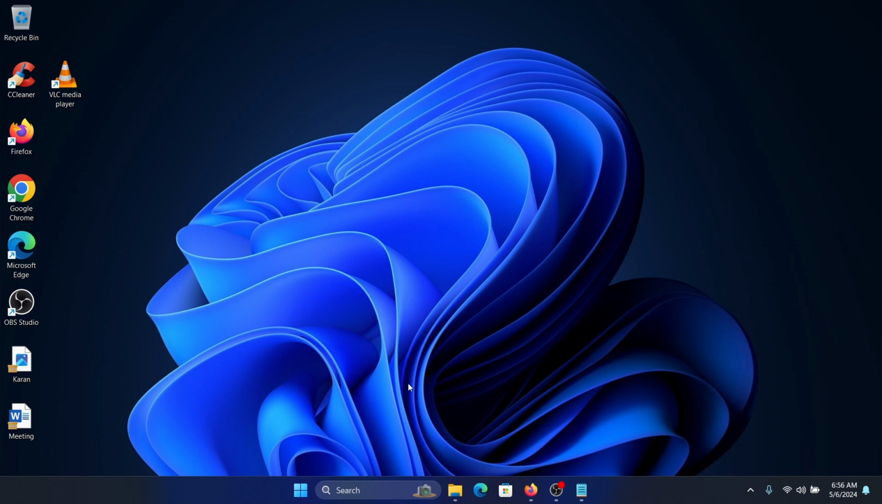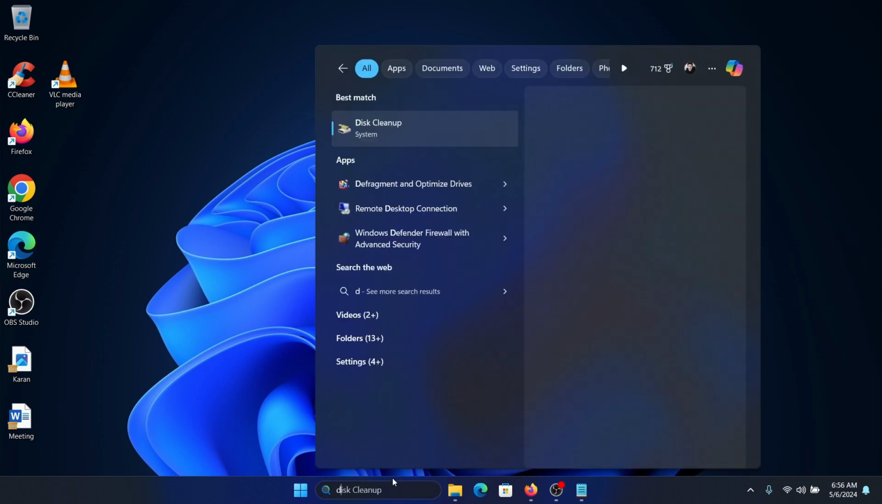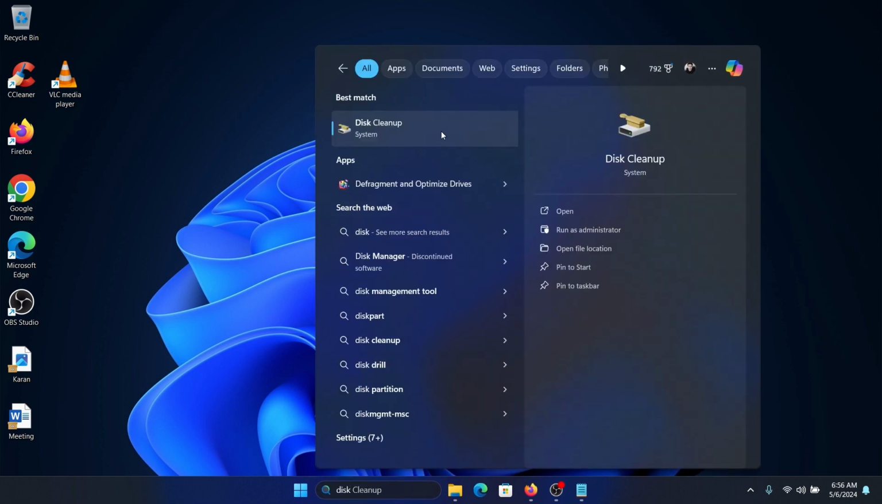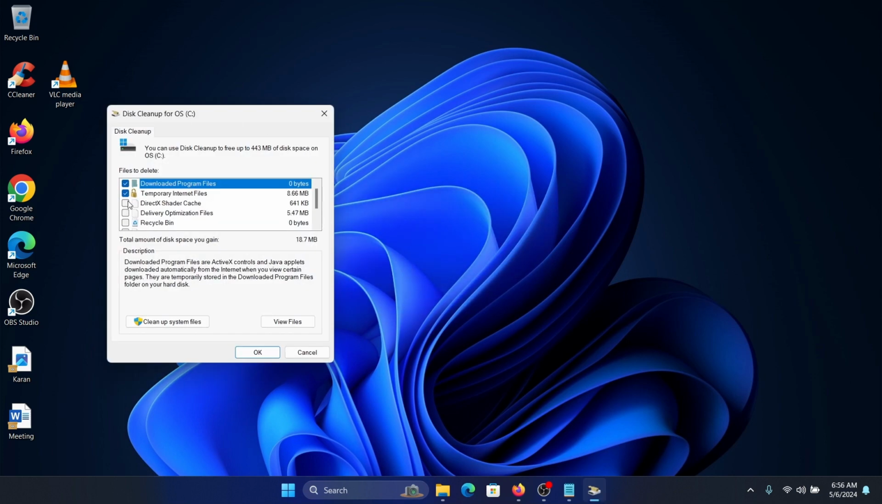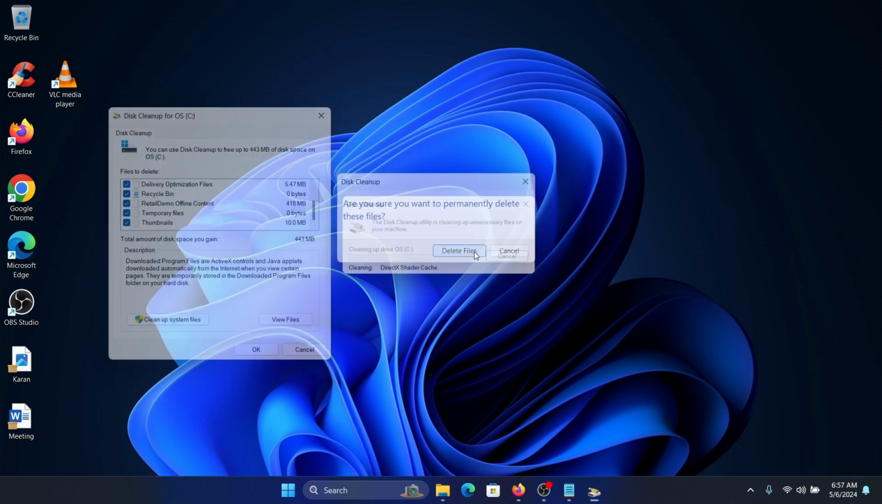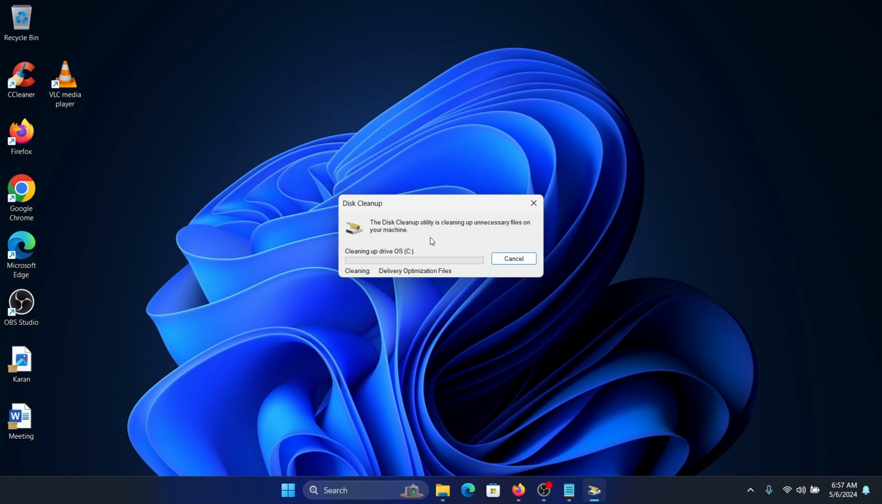So the first one is disk cleanup. Search for disk cleanup in the Windows search bar and click on disk cleanup, select the drive and click on OK. Now check all of these boxes here, each and every one of them. Then click on OK and then click on delete files. It will start deleting the files.